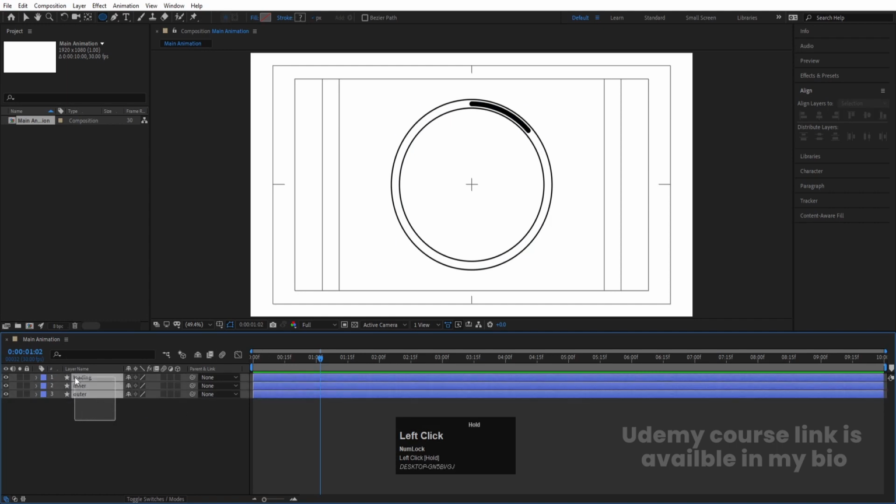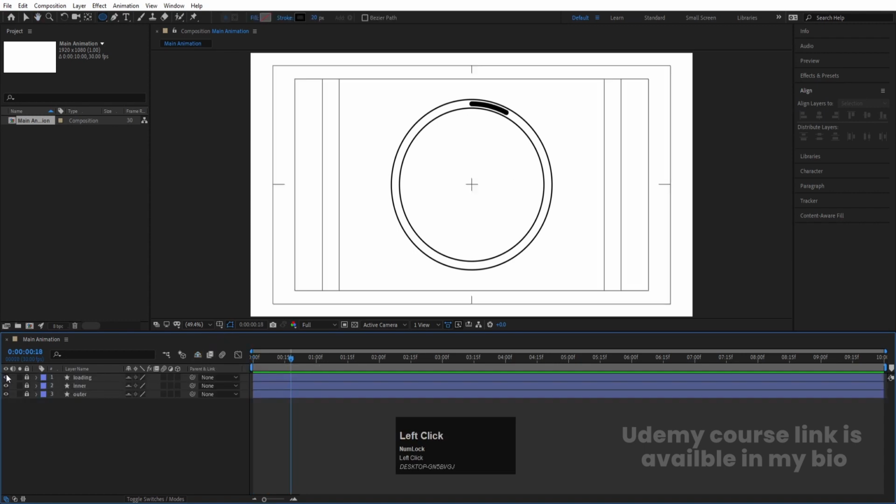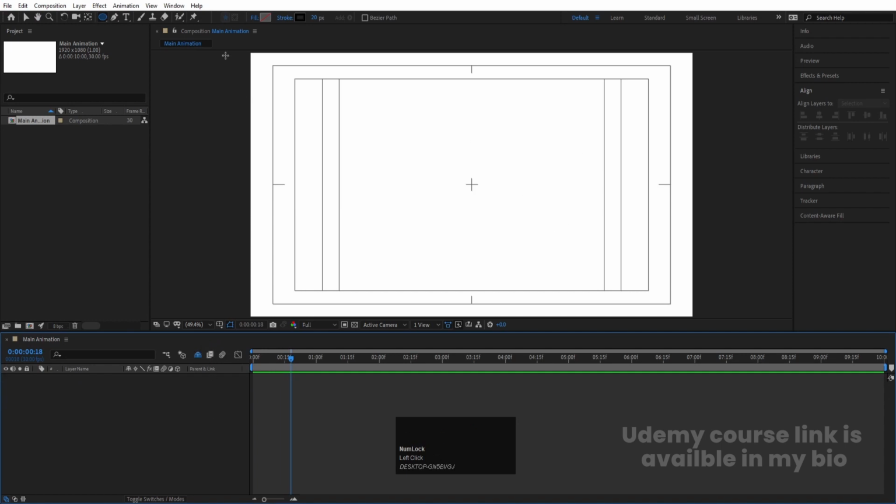So now we will select all of them and click on this shy icon over here, and we will lock these layers, and we will enable hide all shy layers. So they are still there but we cannot see them. Let's disable this and we will hide this, and then we will enable this. Okay, now we are going to start with our main animation, which is quite complicated, but not very.